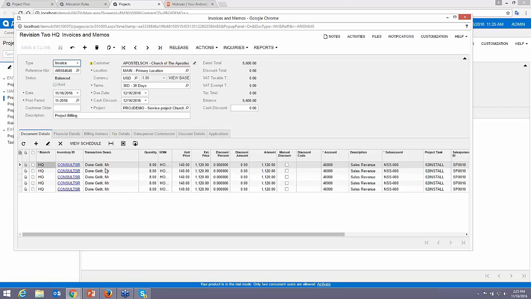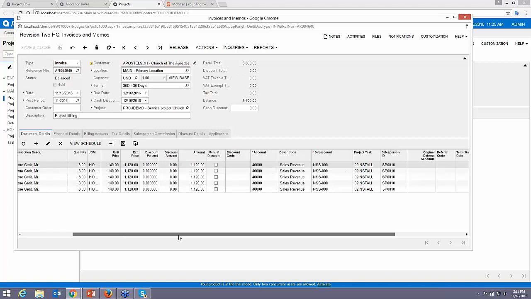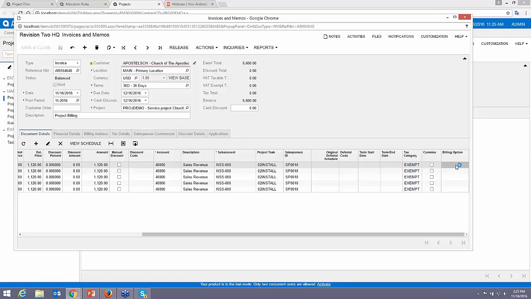If you don't like the way these all worked out, the allocation rule formats what goes into this description field and how many lines appear here. If I had chosen to do that, I can link them all together here. Another nice little feature you'll see at the end is the ability to say complete line or bill later.